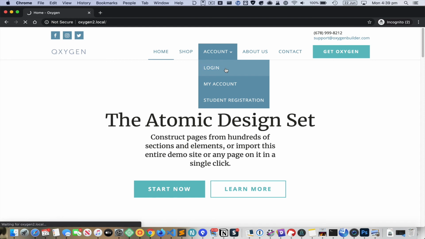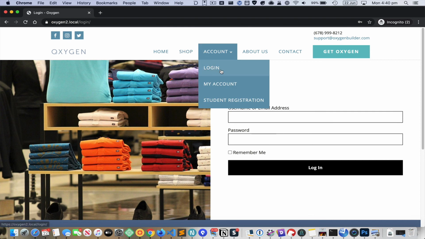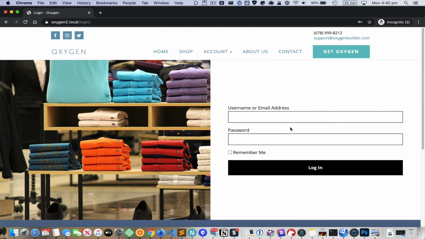User comes to login, and if this is incorrect and they try to log in, it is going to show the error message right here without taking them to /wp-login.php. And once they successfully log in, if it is a regular user, they'll be taken to the home page. And if it is an admin user, they'll be taken to /wp-admin. And once the user is logged in, when they come to this login page, it will basically tell them that they're logged in with a link to log out.